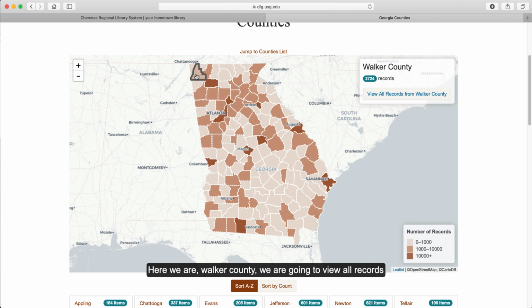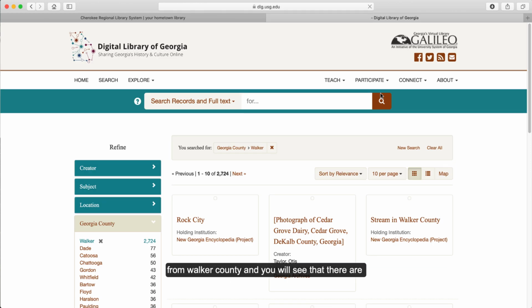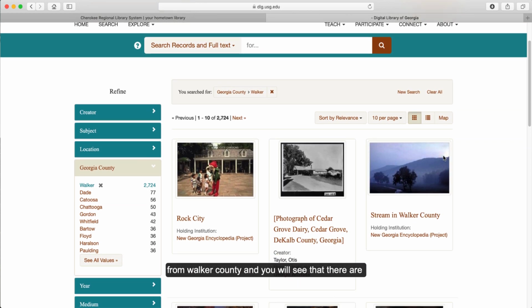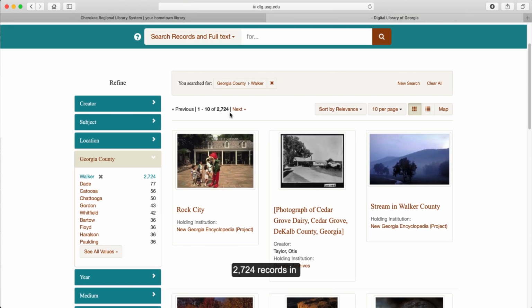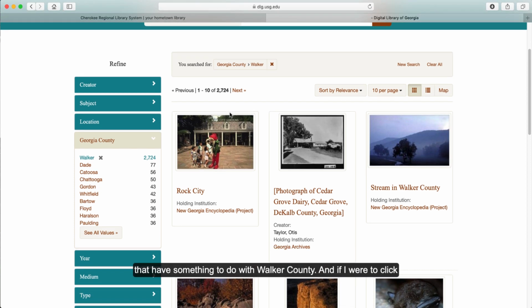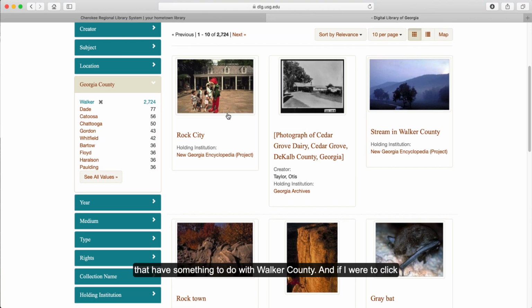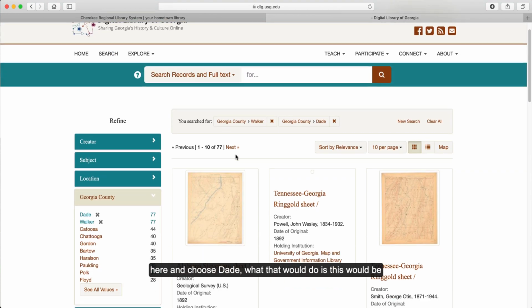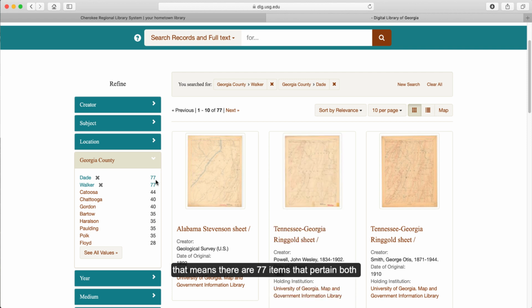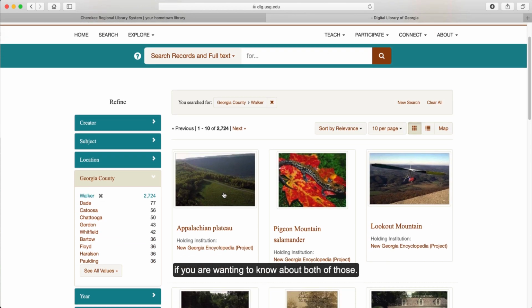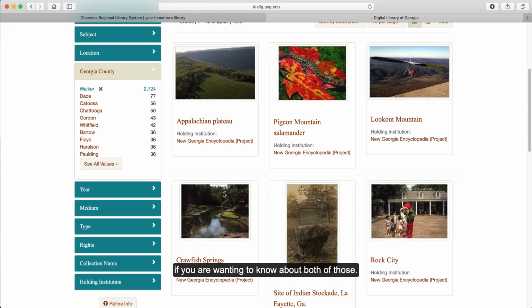So let's just see. Here we are, Walker County. We're going to view all records from Walker County, and you'll see that there are 2,724 records that have something to do with Walker County. If I were to click here and choose Dade, that would mean there are 77 items that pertain to both Dade and Walker. So you will want to search those individually if you're wanting to know about both of those.